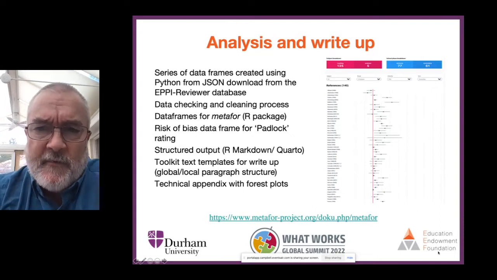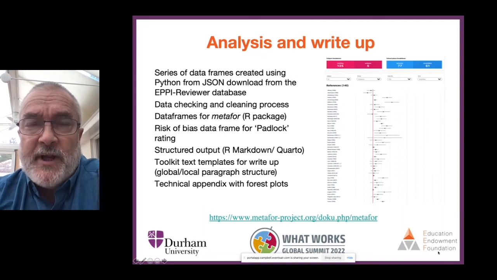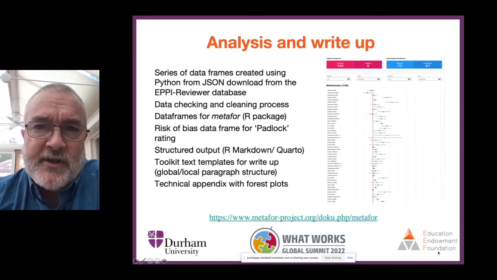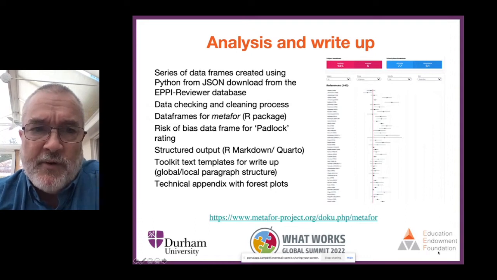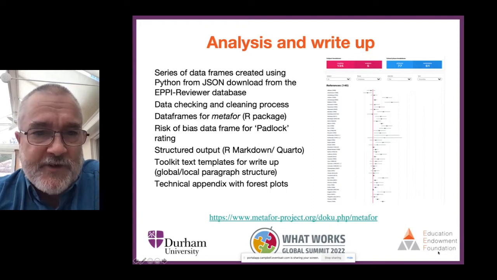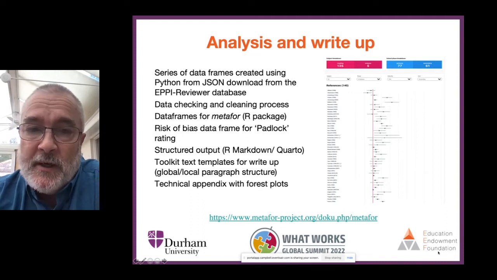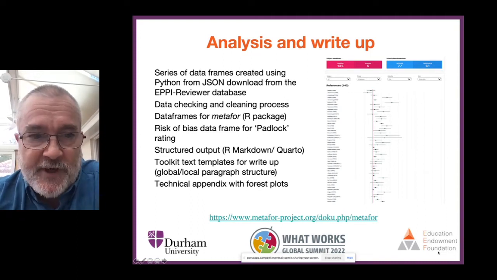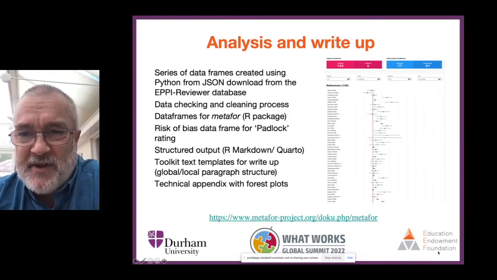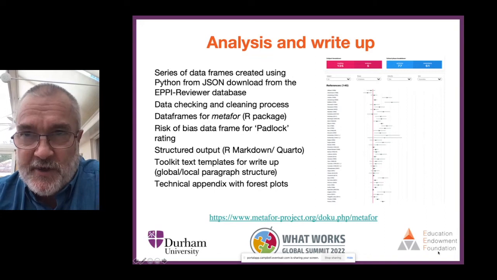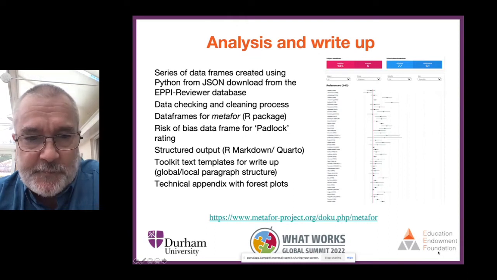The analysis phase, because of the complexity of our data set, what we're doing is exporting the raw data from EPPI-Reviewer, which is in a JSON format, for those of you interested in the geeky detail. We've got a fairly extensive data checking and cleaning process that goes through a couple of iterations, with the aim that we can create a series of data frames for metafor, an R package for meta-analysis. We also have a series of other data frames that look at overall study quality, risk of bias, which we call the Padlock data frame.